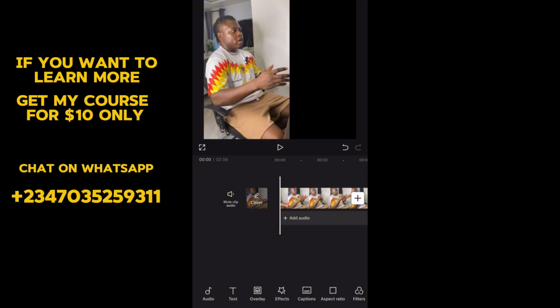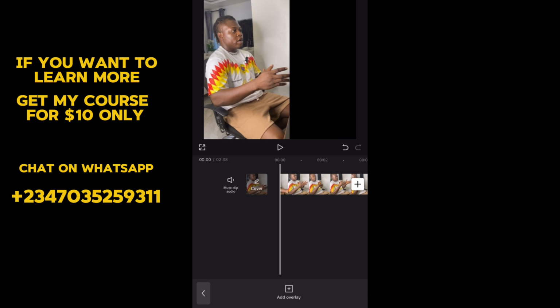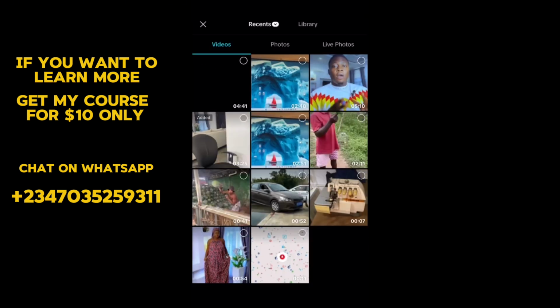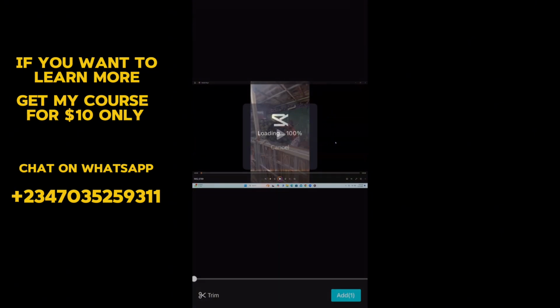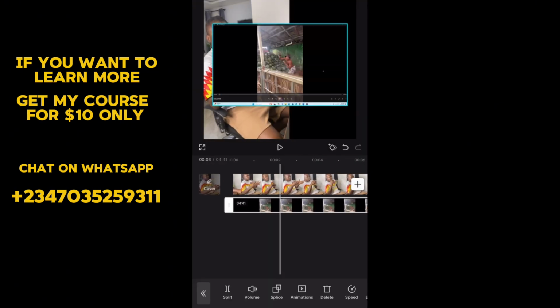Then the next thing I need to do is click on overlay. You can see overlay right here. Once I tap on overlay, I'll click on add overlay. Then I will import the one I recorded on the system, which is this. Then I click on add. So that's it.